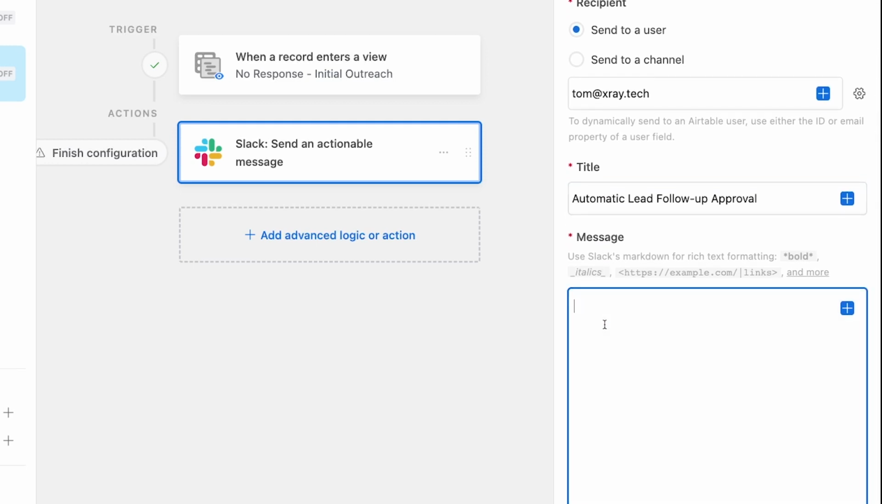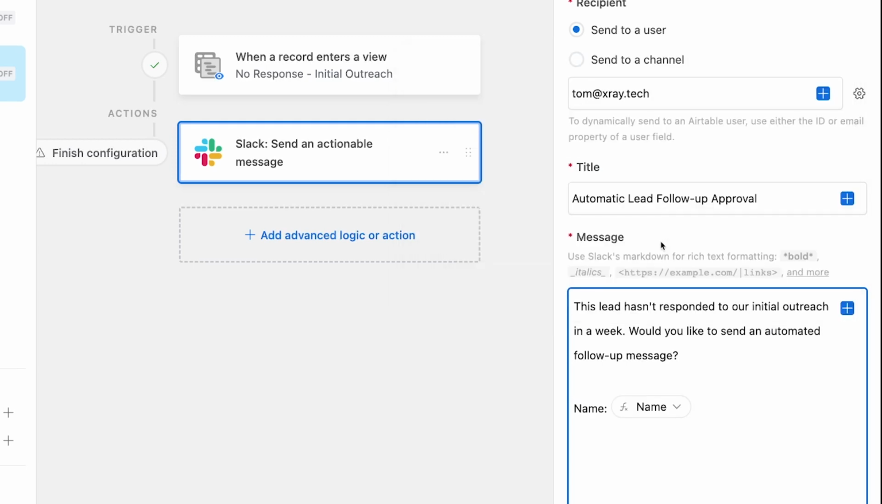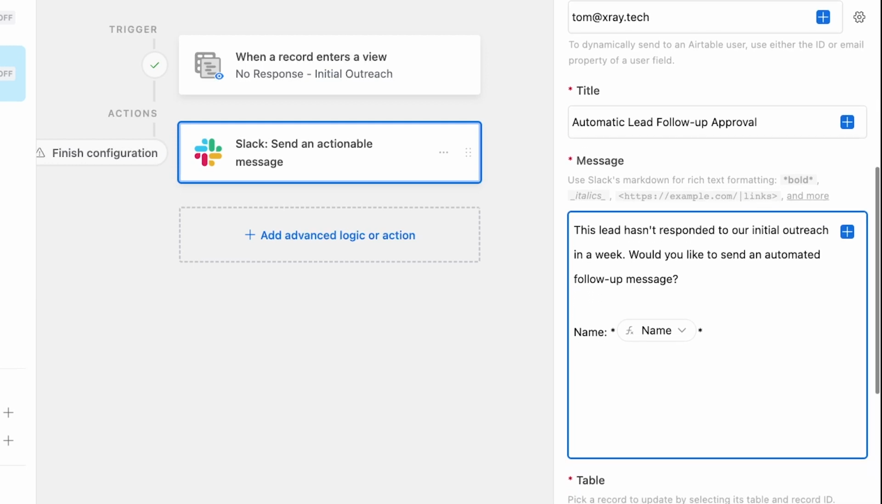This message is like any other message that you would send to Slack from Airtable. We just want to provide some information so the recipient knows what this message is about. And now we can add dynamic data from the name of the person. I like to throw them in asterisks. This will bold them. That way, when the automation runs, you see the person's name in bold.